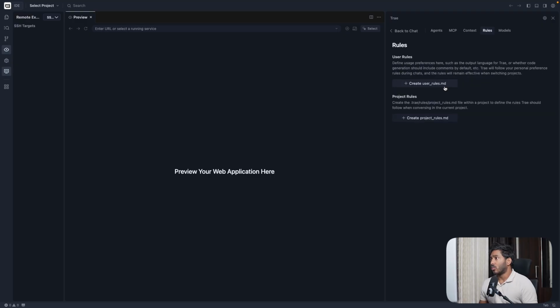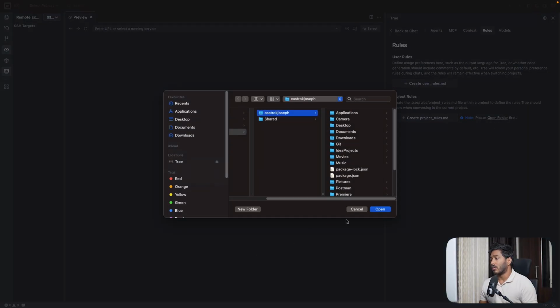When talking about rules, you have user rules.md, where you can create rules for the way that you work, including comments, things like that. Then you have project specific rules, where you can add rules specific to the projects.